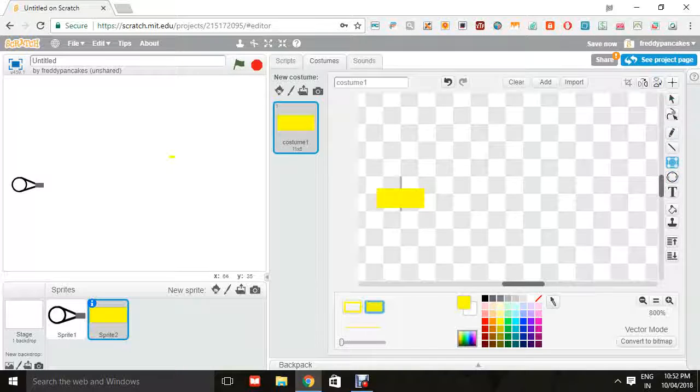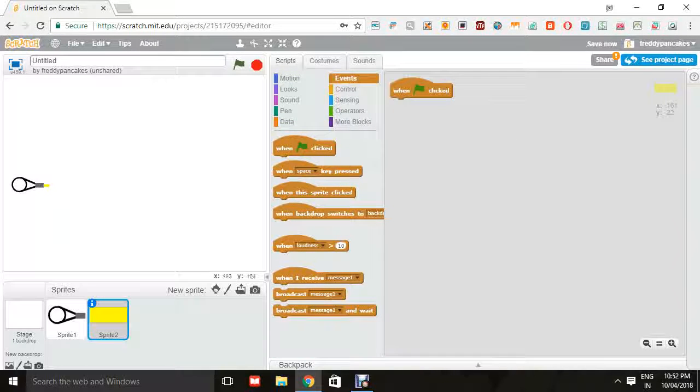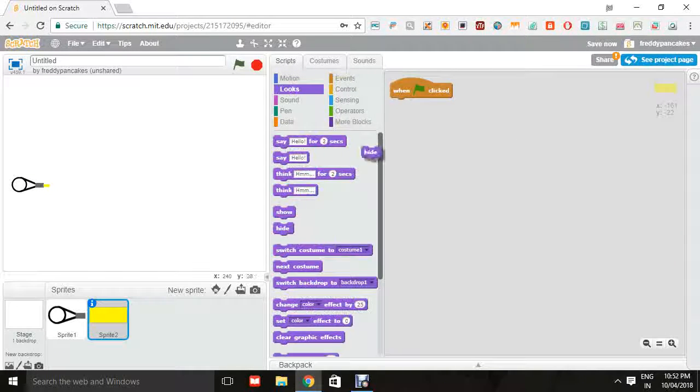Now make a new sprite, and this is going to be the bullet. Okay, there we go, let's line it up. Okay, there we go. And you're going to want to drag out when flag clicked, go to looks, and hide.